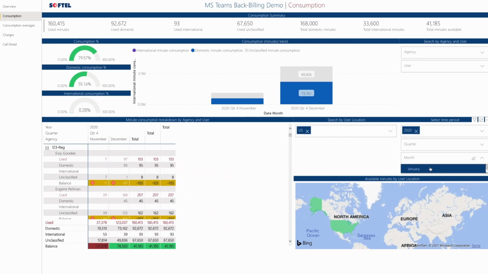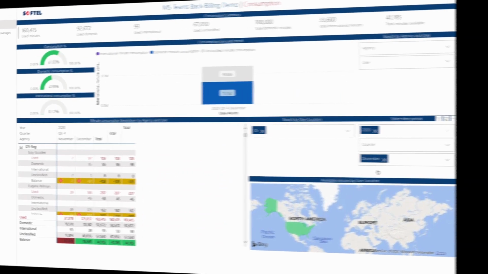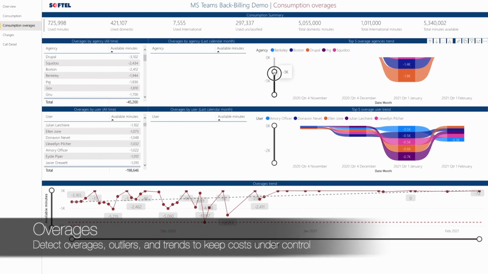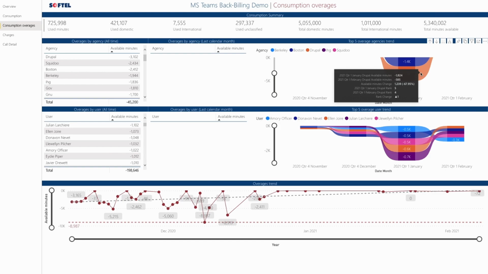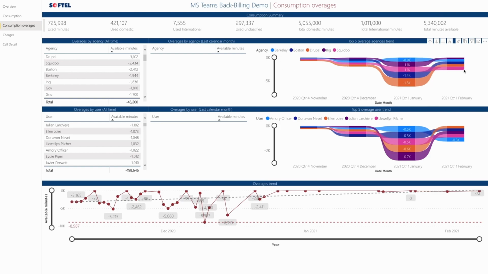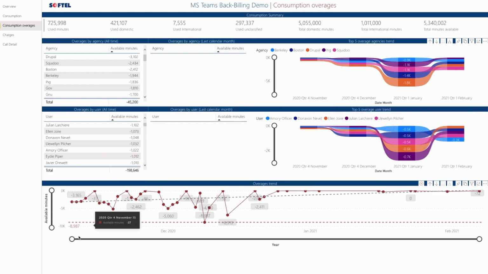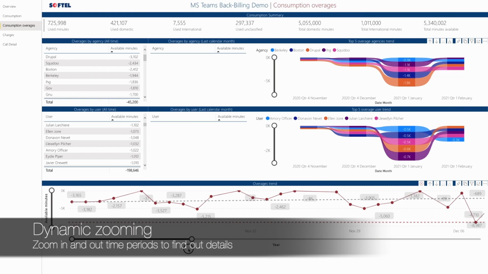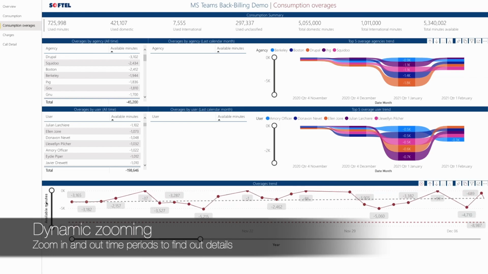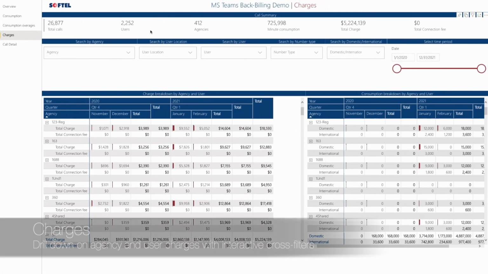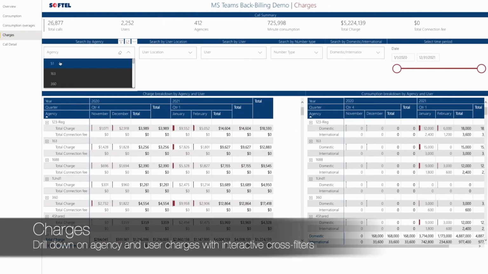We have added a dashboard on consumption overages where you can immediately identify the agencies and the users who are passing the threshold. You can also monitor their variance from one period to the next to make sure that they are correcting their trends. And if you have too much data in a chart, you can zoom in and out to focus only on the values or the time periods that you're interested in.